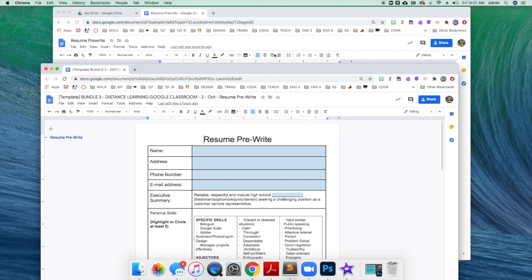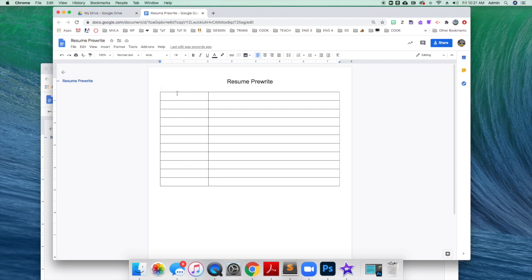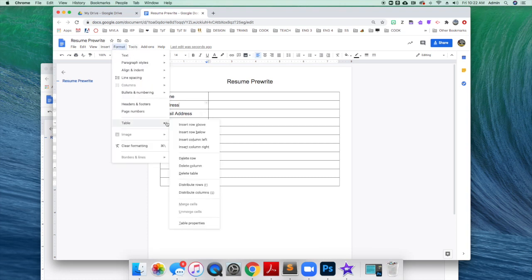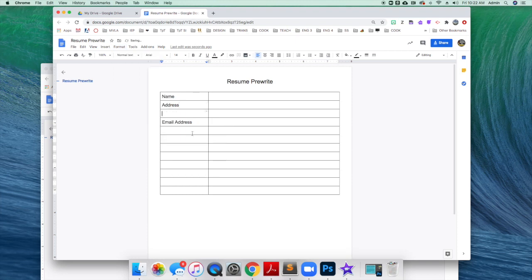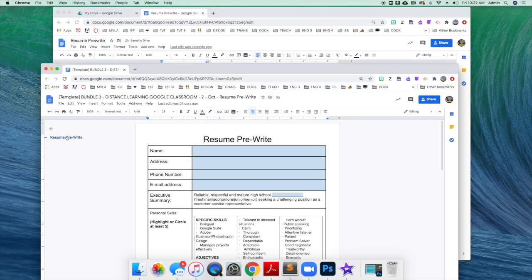Okay. So what I have here is parts of a resume and I'm going to input those in: name, address, phone number, and email address. So I have name. I want them to have their address, their email address. What else did we have? Oh, phone number. And let's see, I'm going to go format, table. I'm going to insert a row below. So I have phone number. And what else did we have?